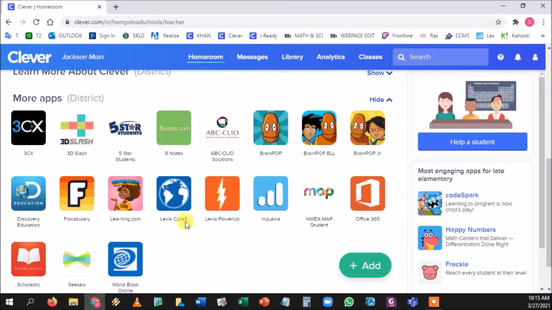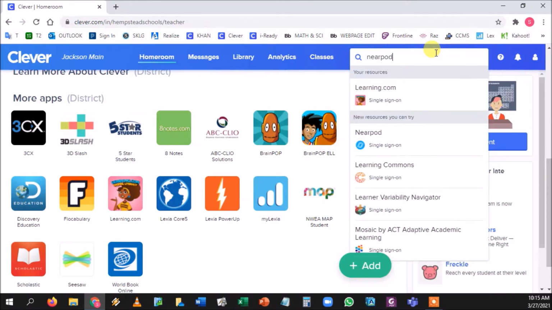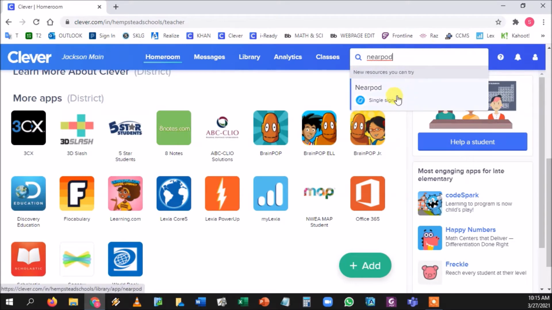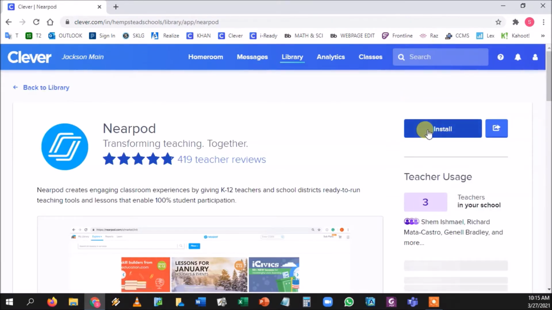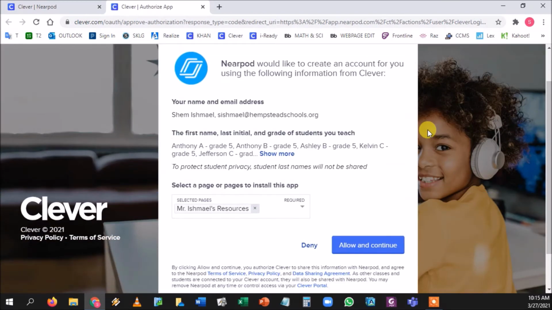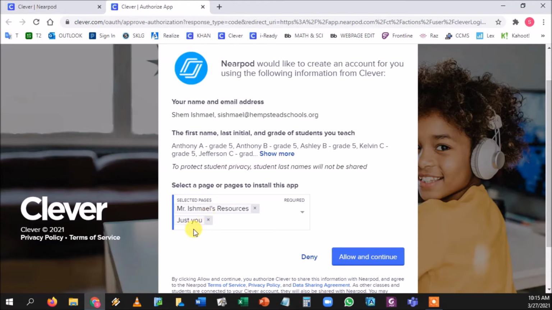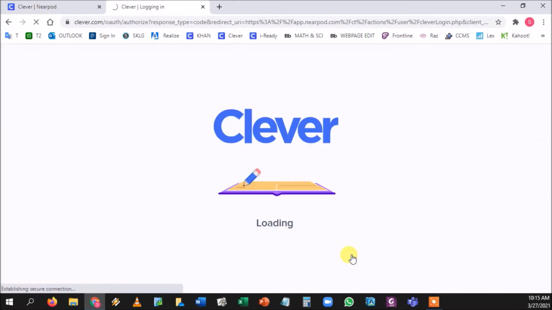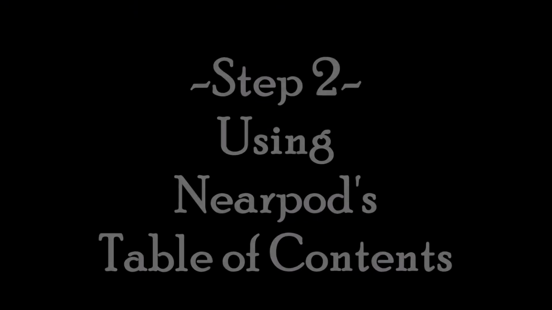Okay, to get started, you notice that Nearpod is not here. So you're going to go to search at the top and type in Nearpod, one word. And there it is. Click that, and then click install. Always install it to the page that you want the students to see, and also install it to the page where you are the member. Go to allow and continue, and it starts Nearpod.